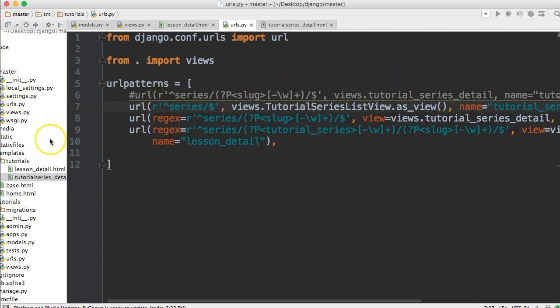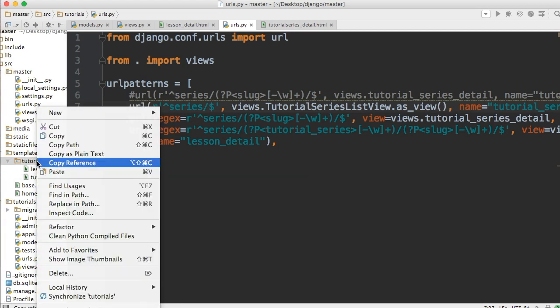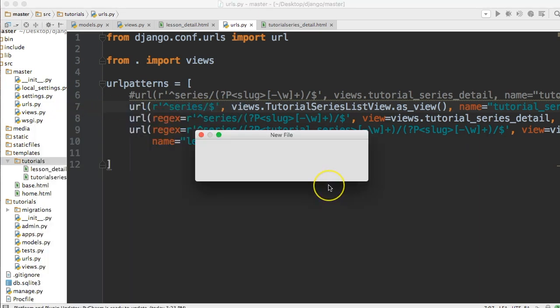So now we need to create a template. So over in your template folder, in the tutorials directory, go ahead and create a file. We're going to call it tutorial_series_list.html, because we're creating a list view with the class.